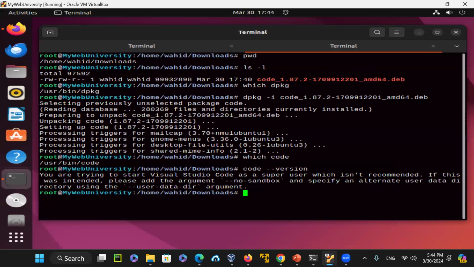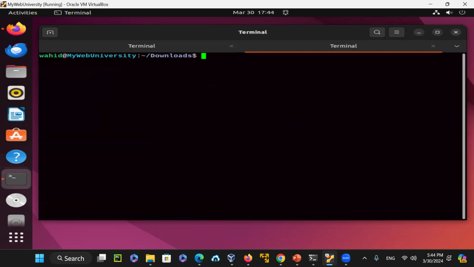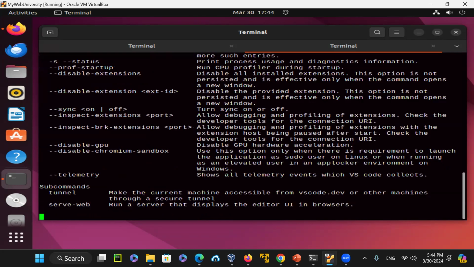I am logged on as root. I don't want to do that one as root. I just say code --version, and it will tell me the version is 1.87.2. So what am I doing here? which code, code --version. It is installed, and if I just want to get information on it, I have to do code --help or something. If there's more detail, it will just give you all the information with code.